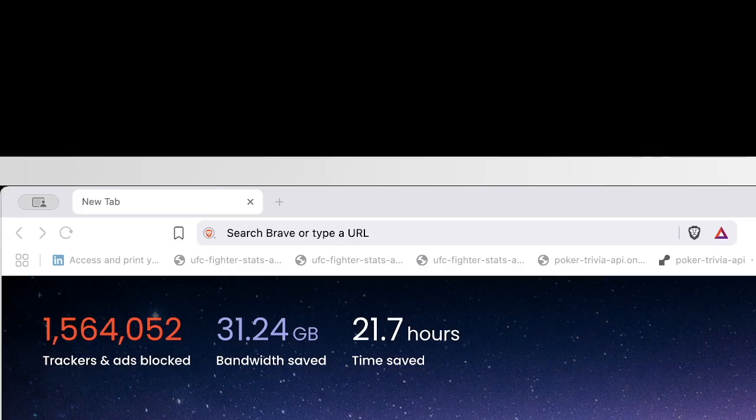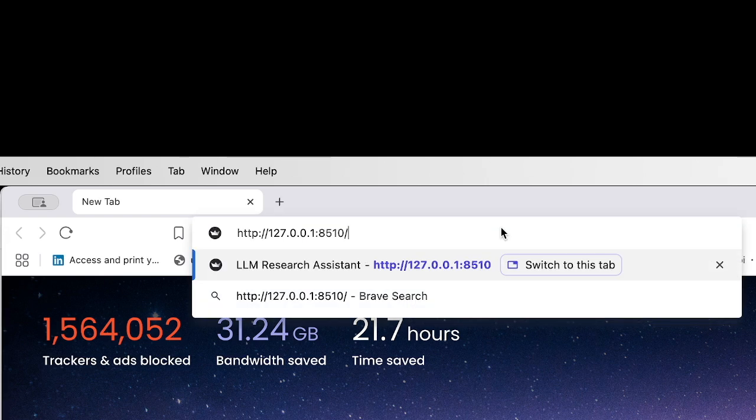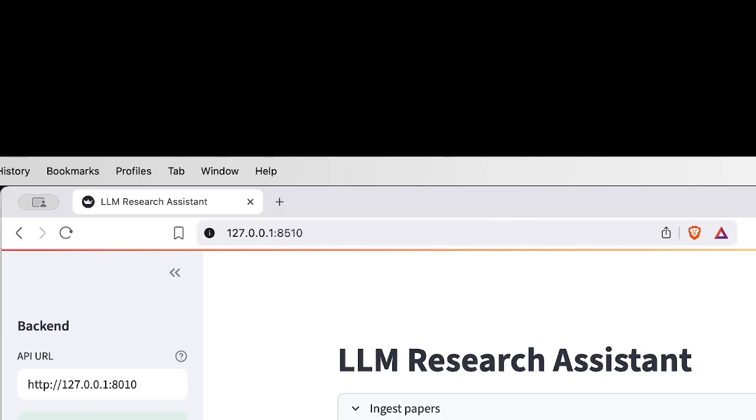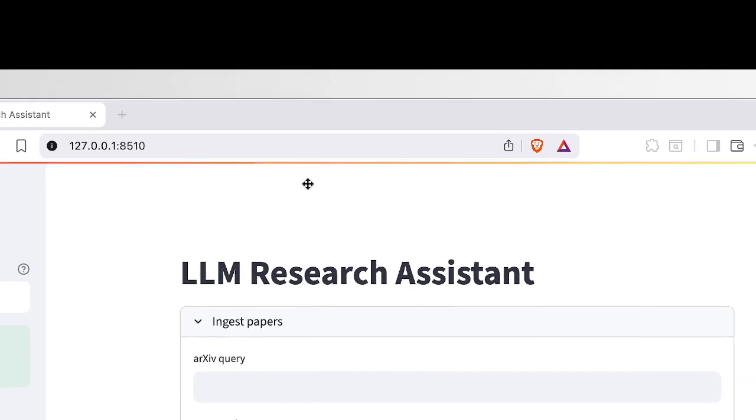Before we jump into the architecture, I would like to show you a live demo first of the app. Let's go ahead and pivot back to our browser. Okay, back at our browser, we'll now navigate to 127.0.0.1 port 8510. And here is our app. On the left-hand side, you can see the backend URL is pointing to 127.0.0.1 port 8010.